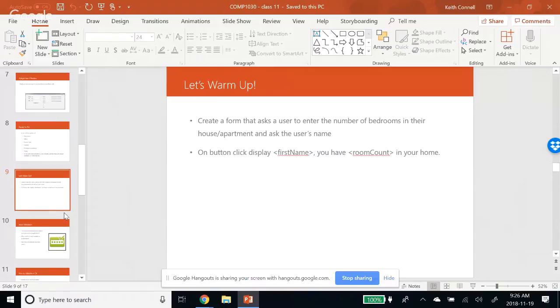All right, so let's get warmed up. Let's open up our Visual Studio and create a form to ask a user the number of bedrooms in their house or apartment and ask their name. Then on button click display first name, you have blank in your home, meaning the number of rooms in your home. Okay, so let's get going on that. I'll circulate.